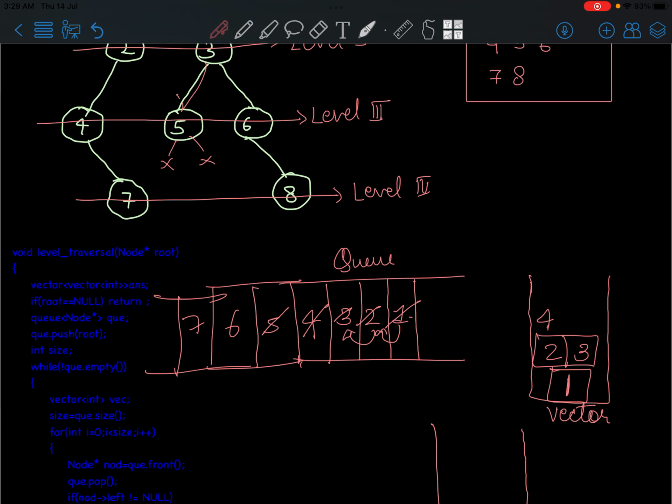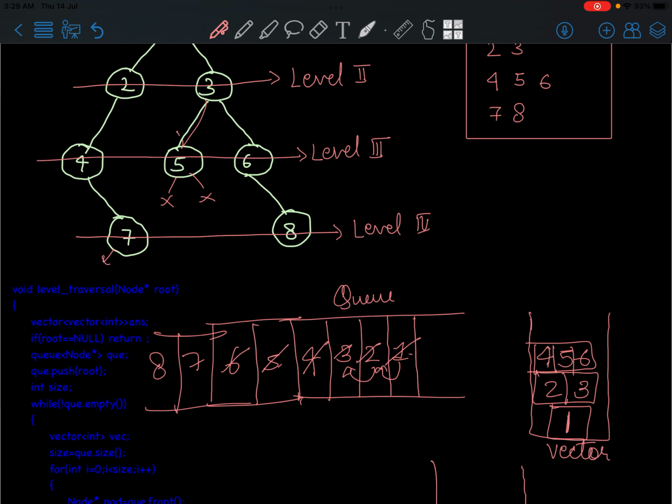Then moving on the 6, we have only the 8, which is the right child, so we insert the 8 here. So we process 4, then 5 we have processed, and now we have processed 6 also. So 4, 5, 6 we have processed, fine. Now we are on the 7, which has no child, both null. Similarly 8 has no child, so we process 7, then 8, and there will be 7 and 8.